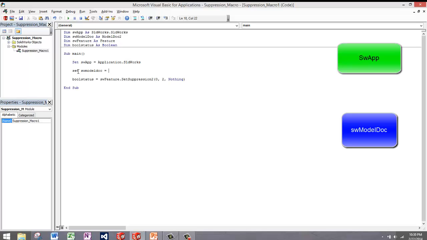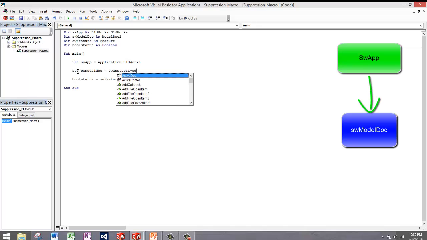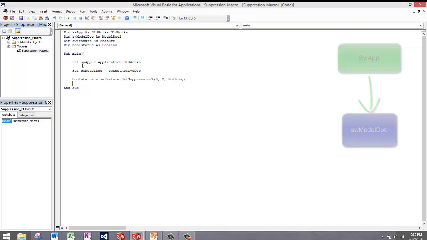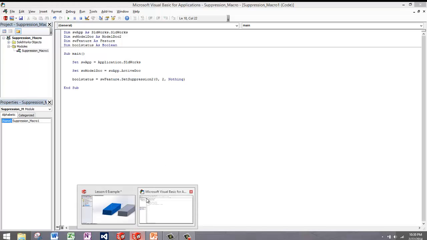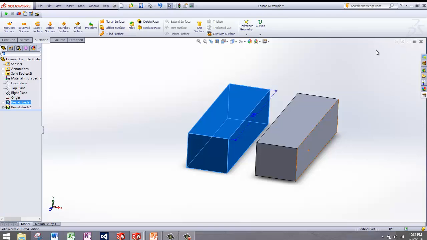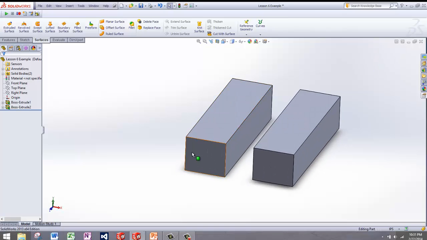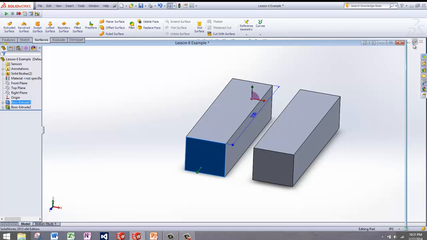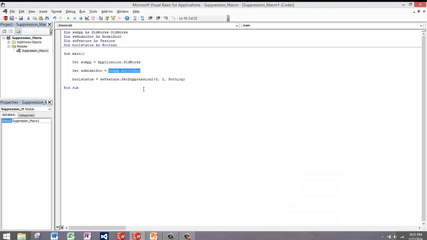And to do that, we are going to use a method within SWApp, which is active doc. Actually, it's a property. So what this line of code does is it's going to return a model doc, which is whatever window happens to be open, whatever window we can actually work on within SolidWorks. But to actually access any of the features, we actually need to create a part document.